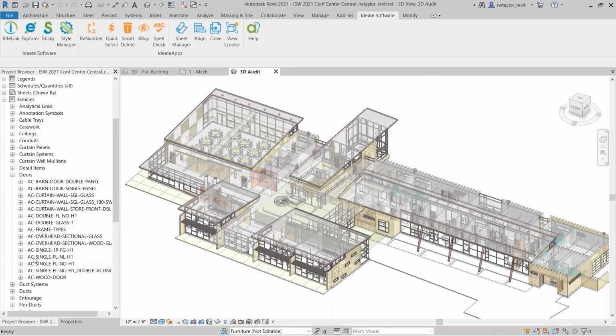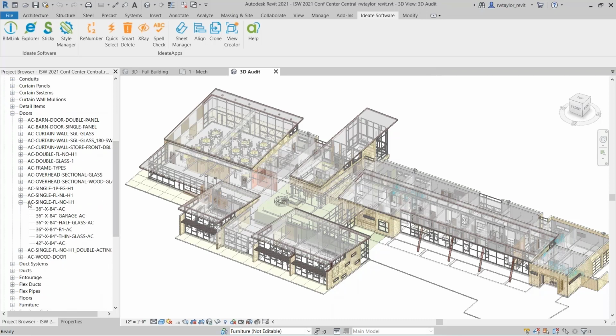And so now if I come down here to the AC single FL1H, you see all the types. So we've got the AC dash in front of all the doors, uppercase with no spaces, and the types now are all organized the way that we want. So again, really easy to update this information. Like I said, I just did the doors, but you can do this for any of the families or types. So let's come back over here to BIMLink again.